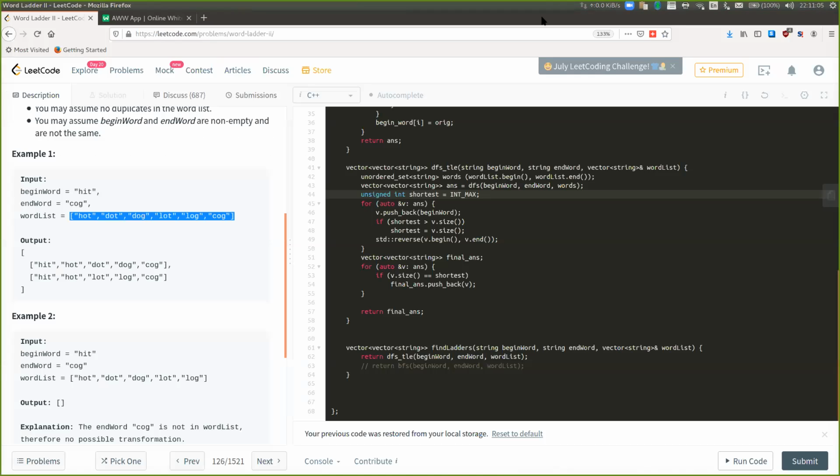One clarification. Can the word come anywhere in the list, or does it have to come at the end? Sorry? It can come anywhere. Yeah. Anywhere, right? Yeah.